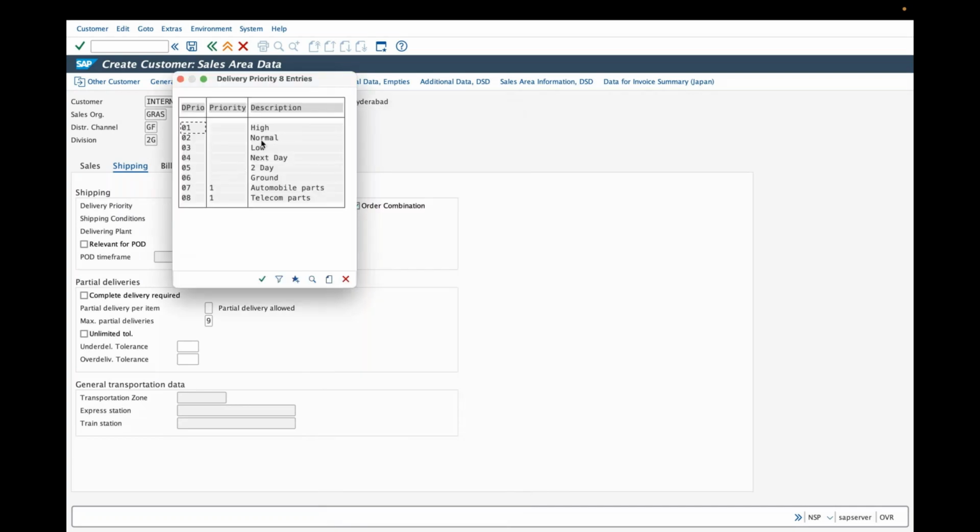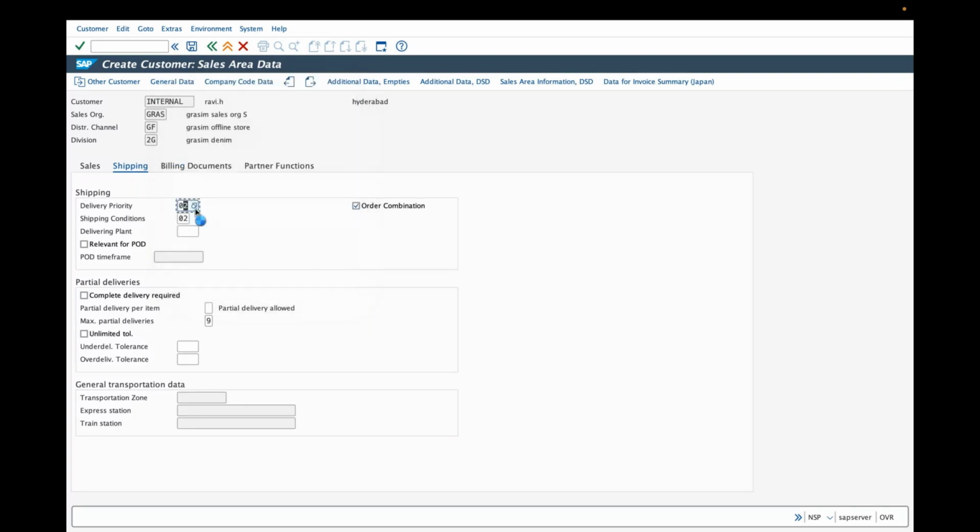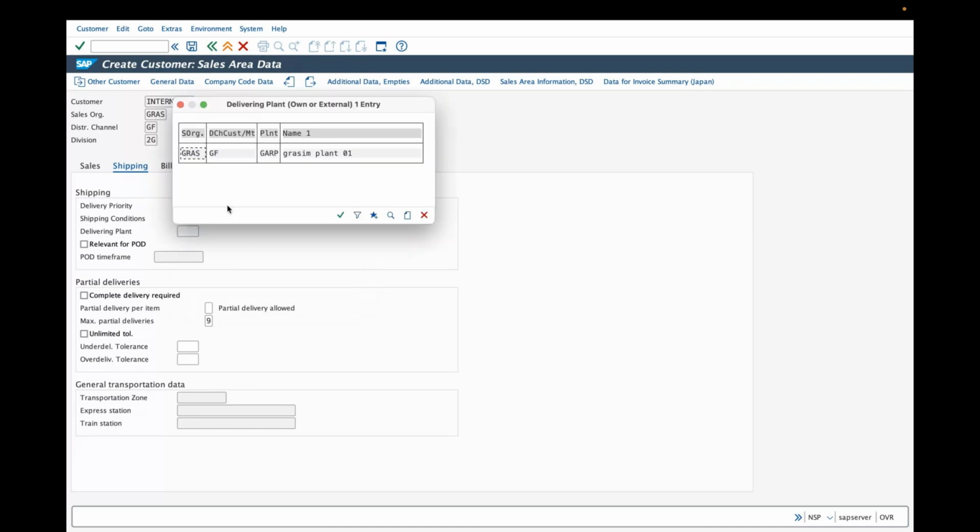High means as soon as possible or immediately. Standard means normal, and standard means low also. So best practice, you take XD02 and the plant from where the delivery process happens, our made plant Grassy.